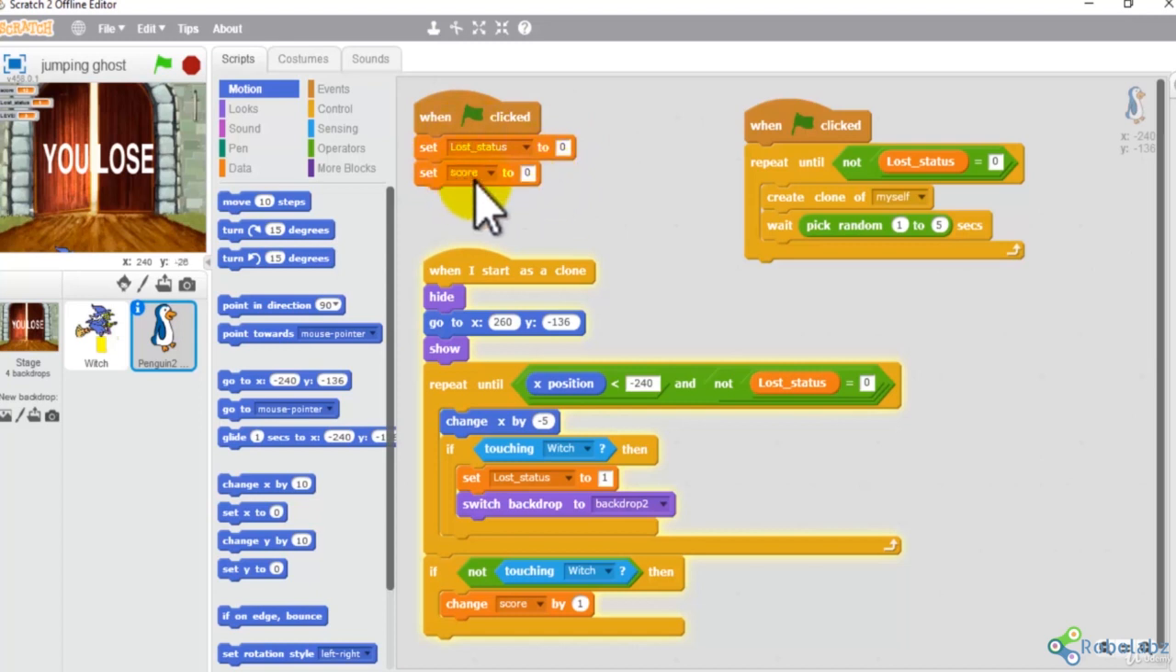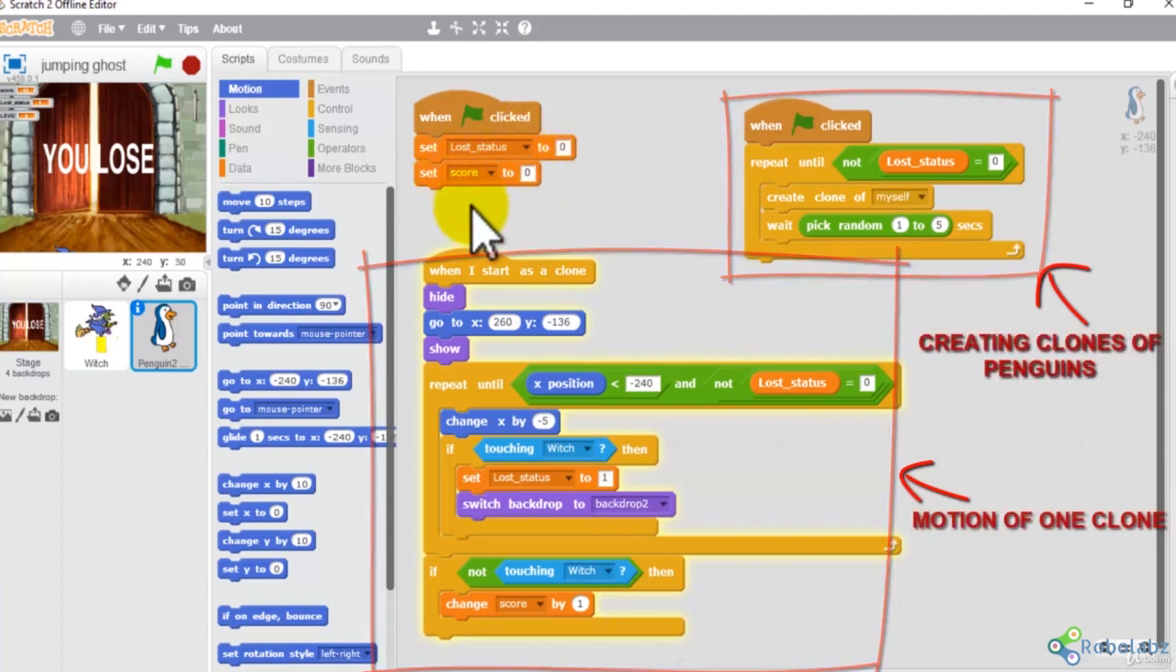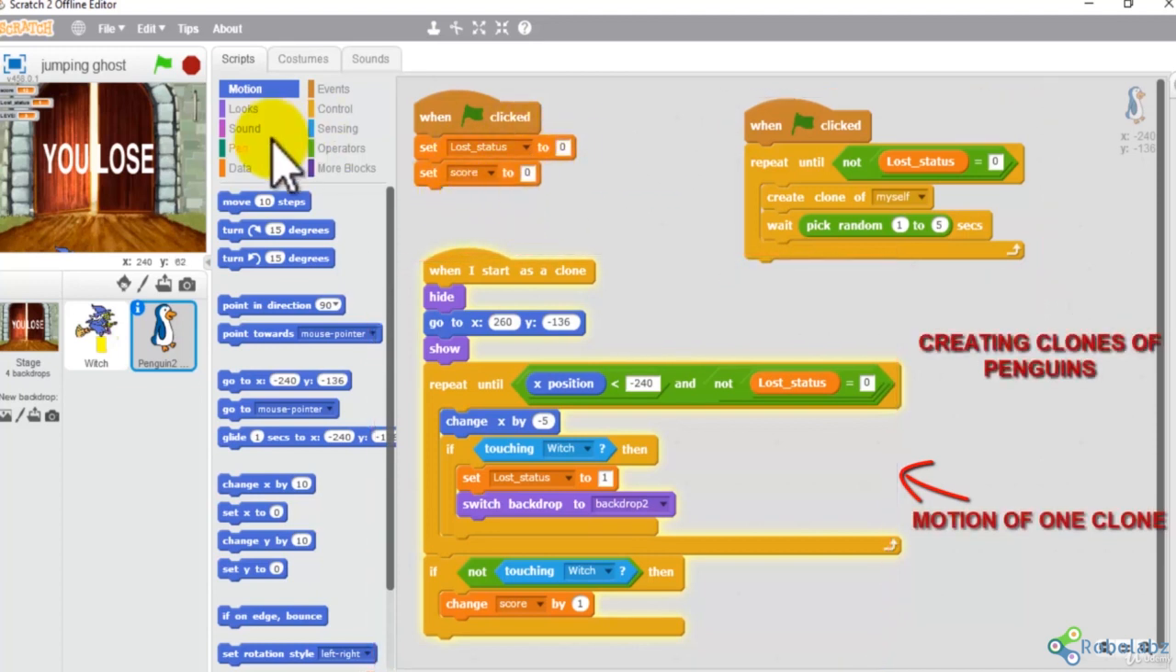Now what is my loss status? Loss status is the one which will show the status of whether I lost this game or not. So this is just for using in the code. Okay, so my score is set to 0 whenever I start the game.